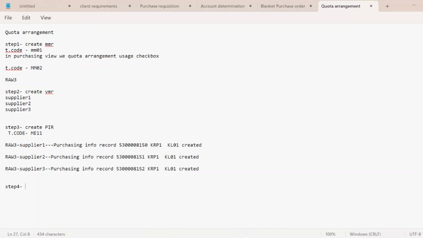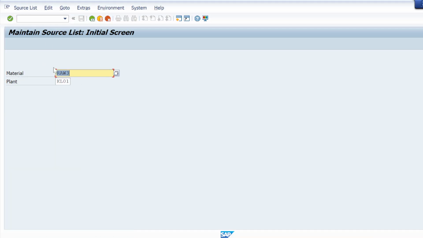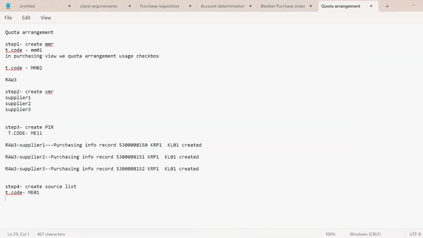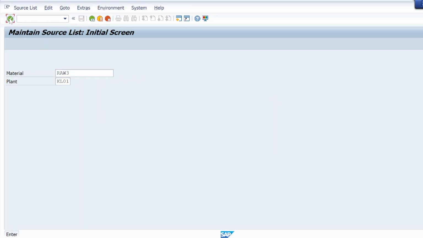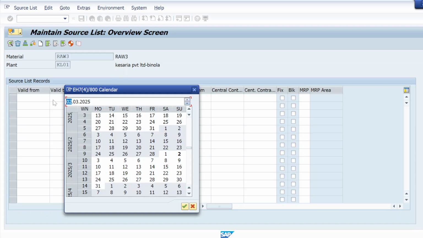Now the next step is we are going to create a source list, because a source list is required here. What's the T code for that? You all know, ME01. Let me use T code ME01 for this material raw 3. Let me hit enter and create this source list with different suppliers. If you remember, the different supplier option was there.